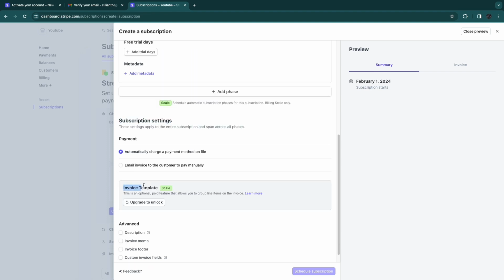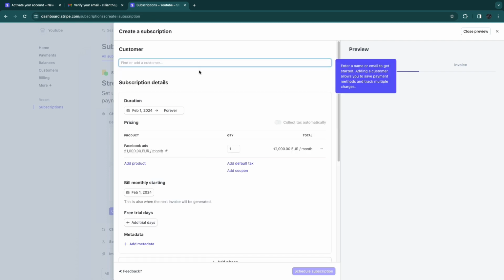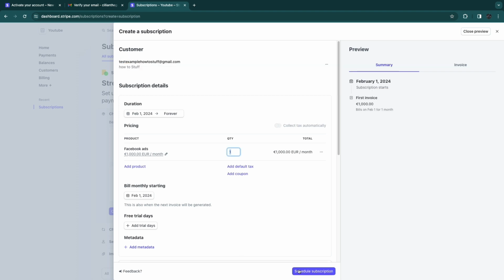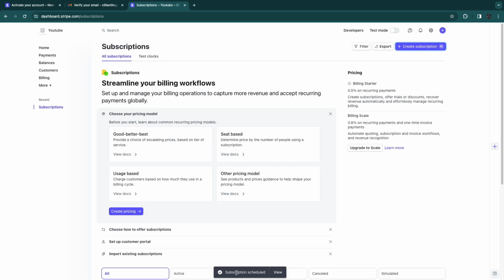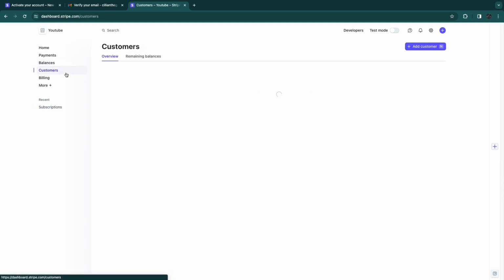Now here you can choose an invoice template. Now you need to upgrade to a paid plan to unlock this. So I'm just going to add a random name right here, for example the name of my YouTube channel. So then click on Schedule Subscription. So now the subscription has been scheduled. Now if you don't have a payment method on file yet for this specific customer, then it won't be charged automatically yet. So you want to go to Customers here.